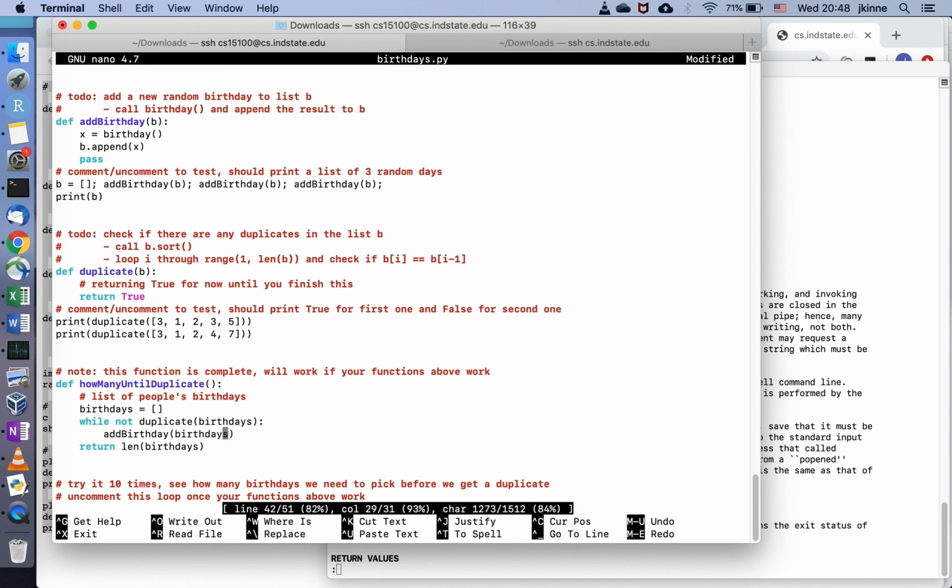Alright, and then this one is complete. If you have the other stuff, we start with an empty list. If there's not any duplicates, we're going to add a birthday. So birthdays is our list. If there's no duplicates, we add a birthday until we get a duplicate. Eventually we're going to get a duplicate, and then we return the length. So how many people did we have to add until we got a duplicate?